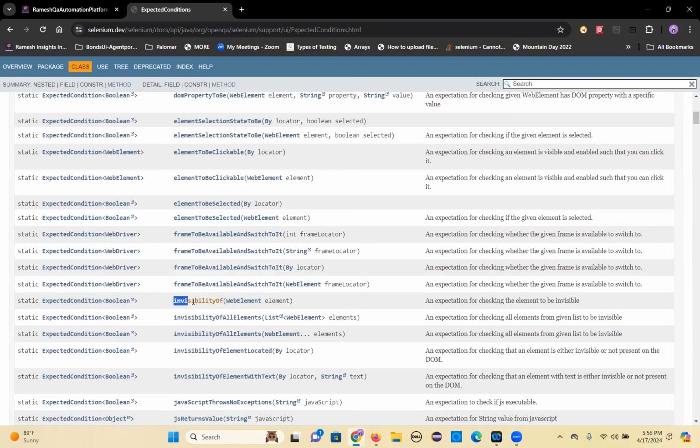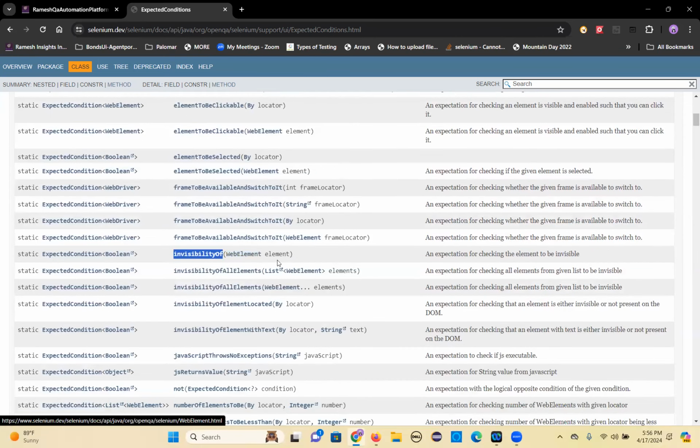So invisibility of web element. An expectation for checking an element to be invisible. You want to check the invisibility of that element. Then you can call this method on the expected conditions class. So invisibility of all elements, that means a list of elements you can check. Invisibility of all elements, so a few elements you can check.